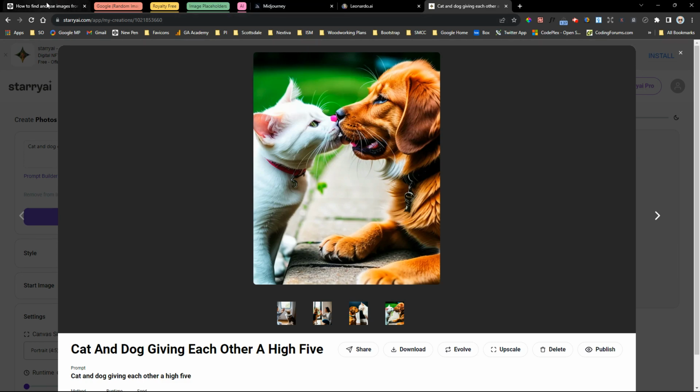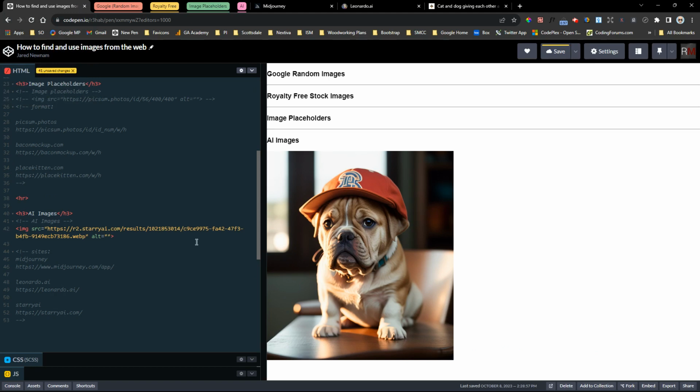Anyways, that's how these AI generated images work, and you can utilize these images again without asking anybody's permission as long as you're the one that created them.